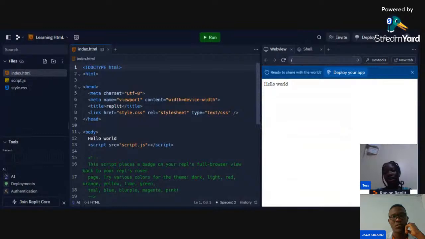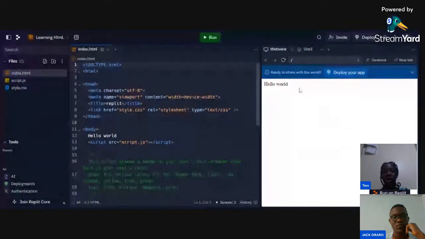The next thing we have is the body tag. The body tag usually contains everything visible on the web page. For instance, we usually have paragraphs, images, hyperlinks, tables, lists, all that. As you can see, on our screen here, the one which you can view what you have coded using HTML, Hello world is inside our body tag, and it has already been displayed here.